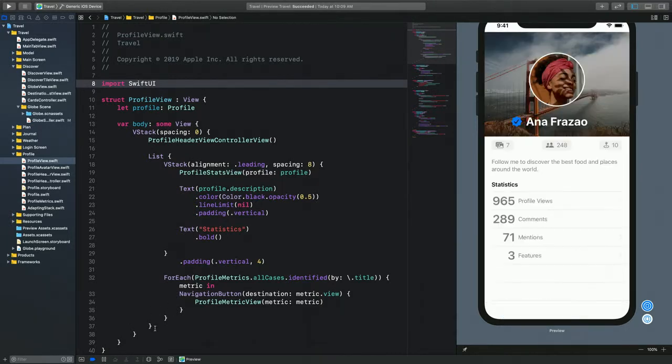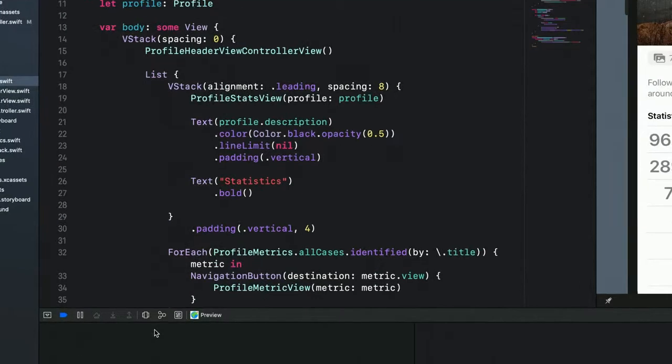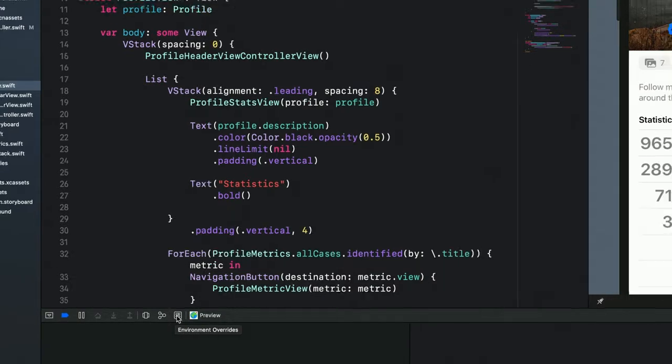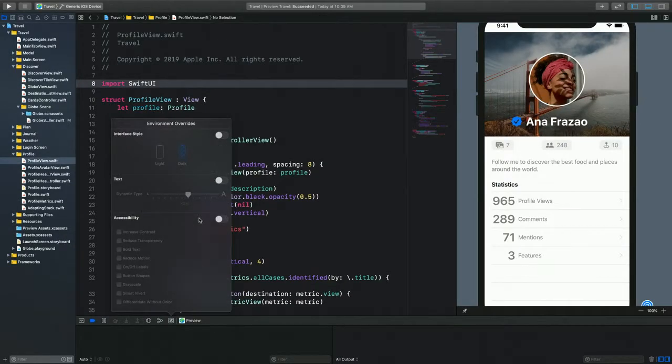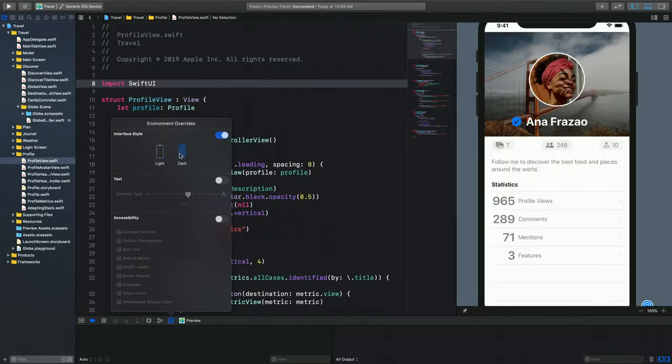So now the preview is live and interactive. And here we go down the bottom, which I'll lift up a bit. In the debug bar, we can see that we have confirmation that we have a debug session active debugging the preview. So we have all of our usual debugging tools, such as view debugging, memory graph debugging, and the new environment overrides. So if I click that, we see the environment overrides UI. And we can simply override the interface style by clicking this switch, and now we've put that preview into dark mode. We can just switch back and forth between light and dark to test our layout and test our UI.